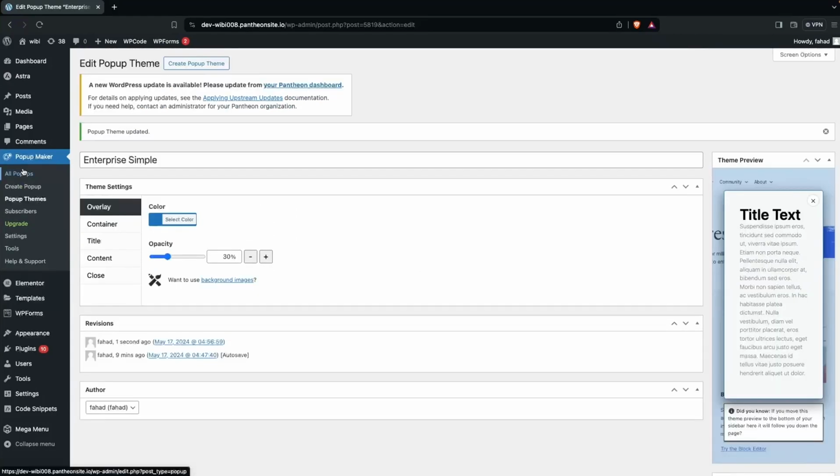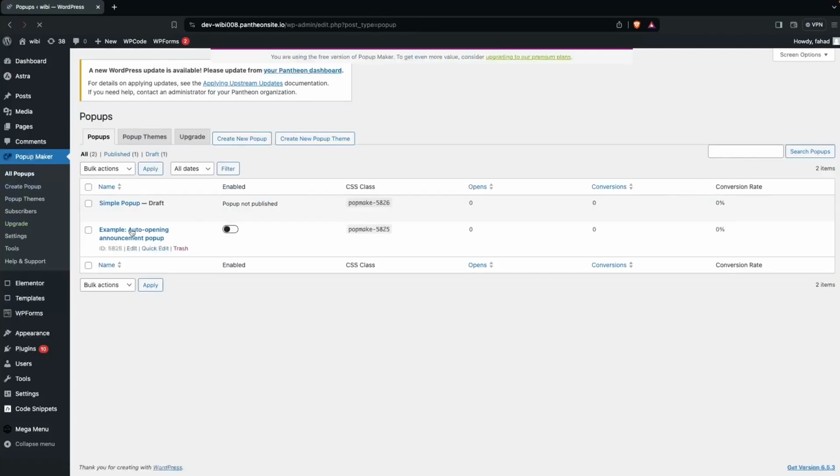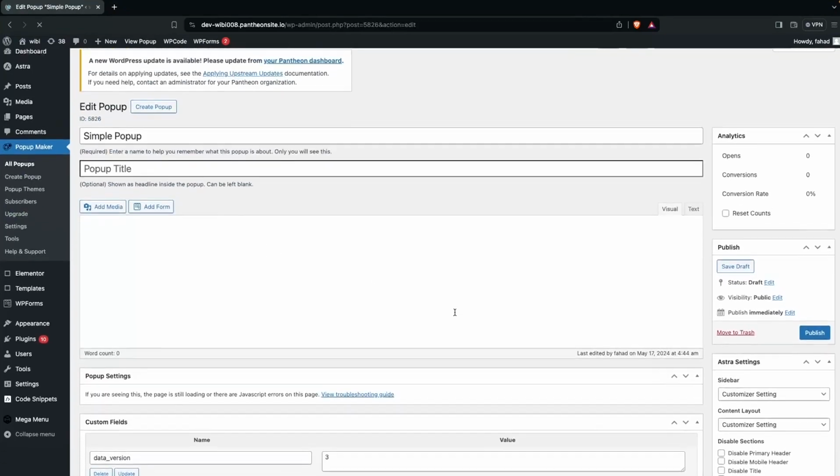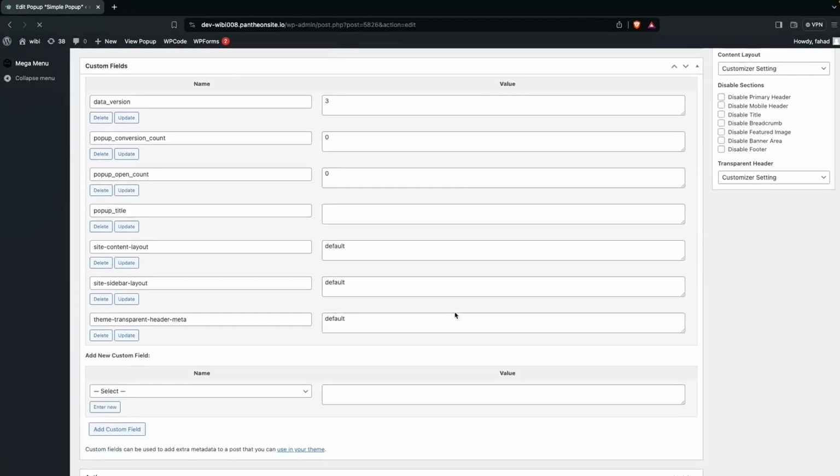All right, so right now I'm going to go back to my pop-up that I have already created. So for that, I just click on all pop-ups. And from here, you can see this, we have the simple pop-up. So I'm going to simply enable this as well. Okay, so the first thing that I need to do, I have to click on the edit because I have to publish this from here.